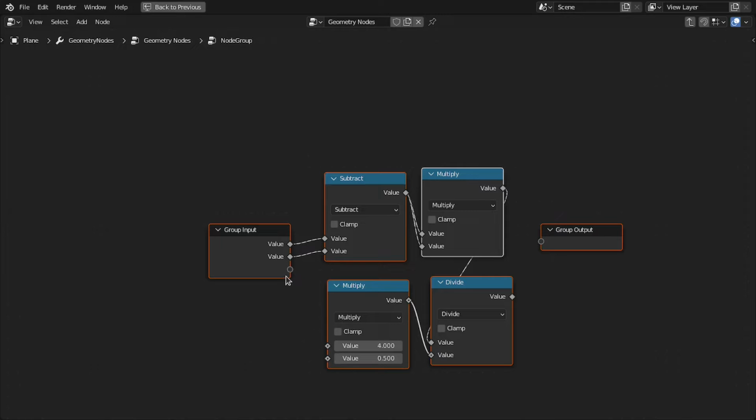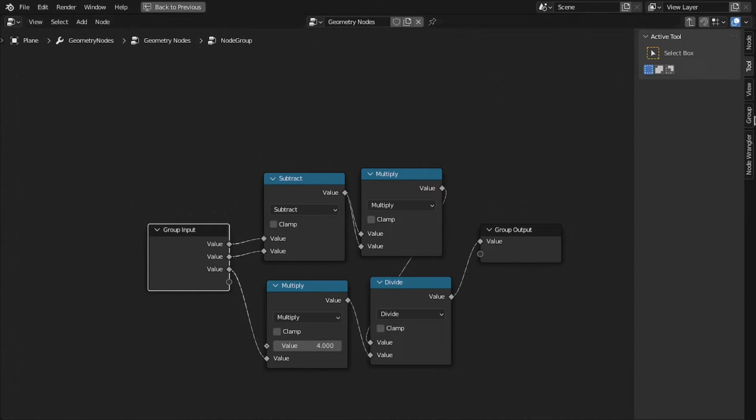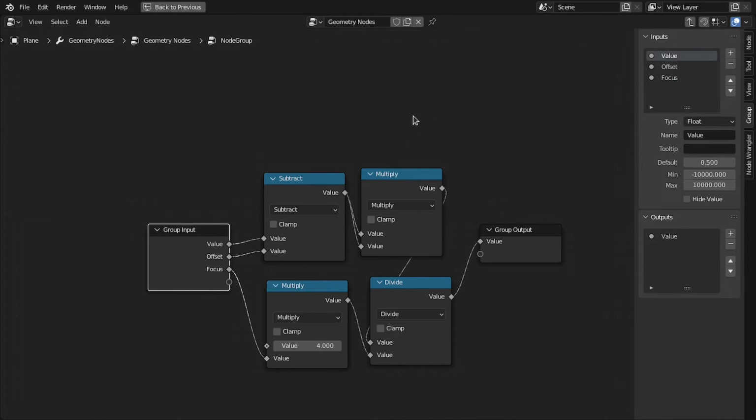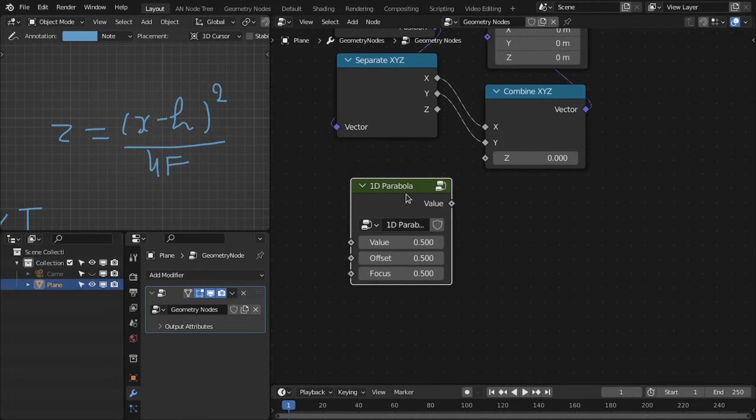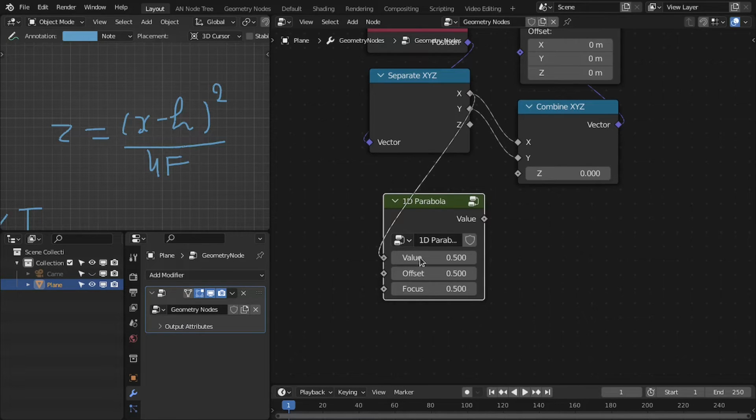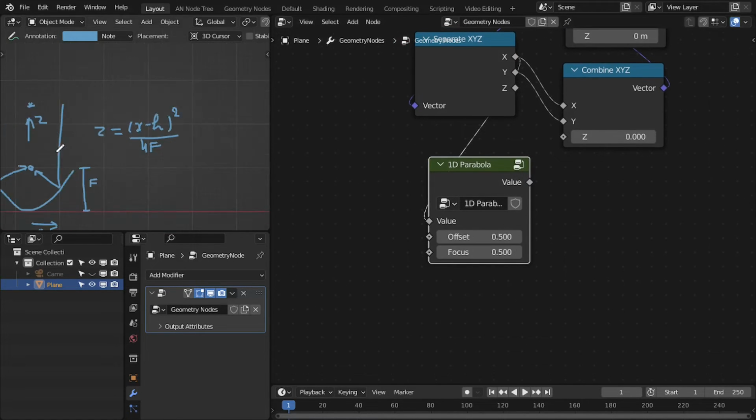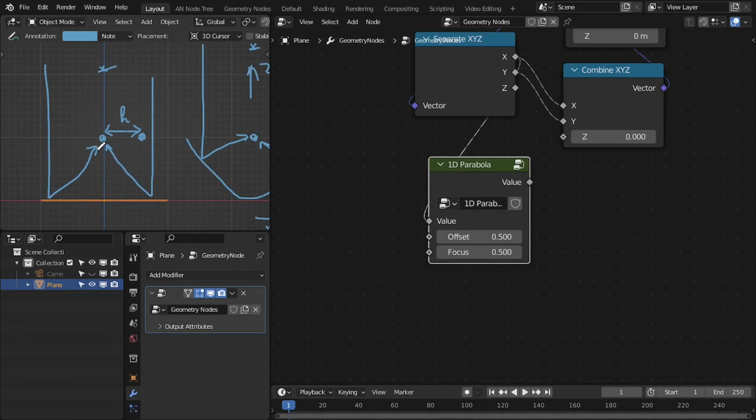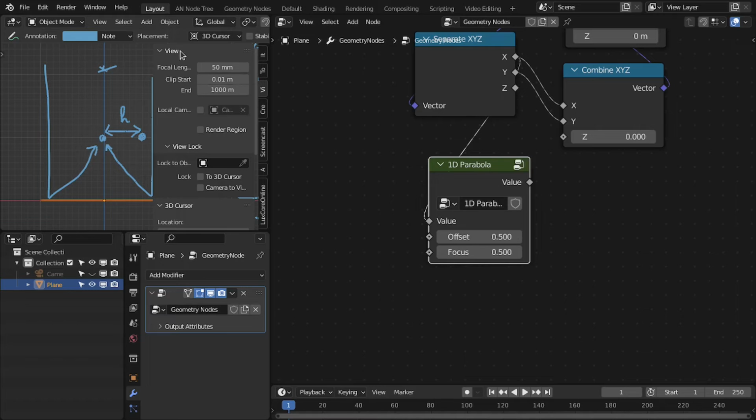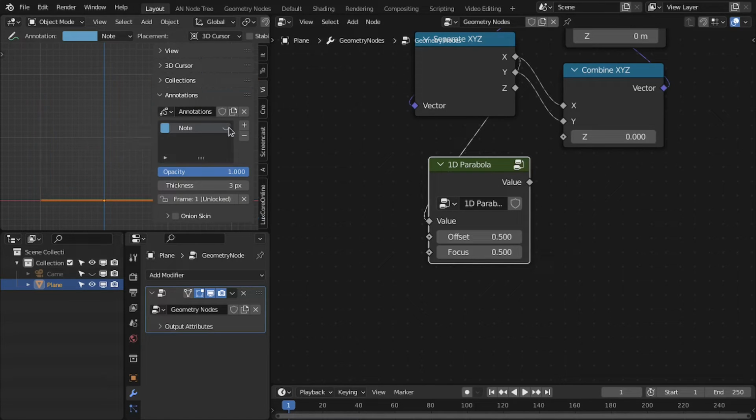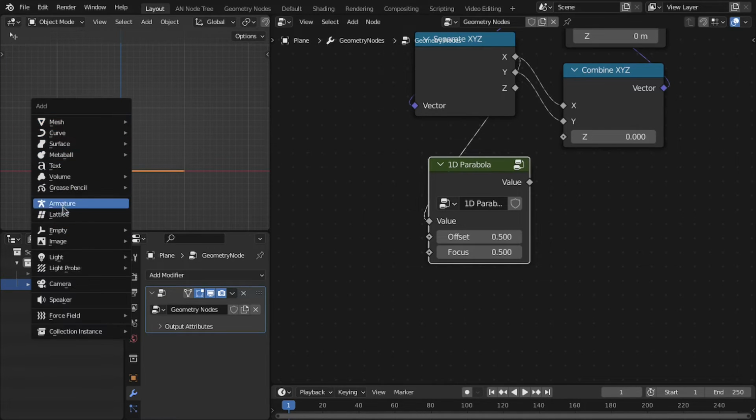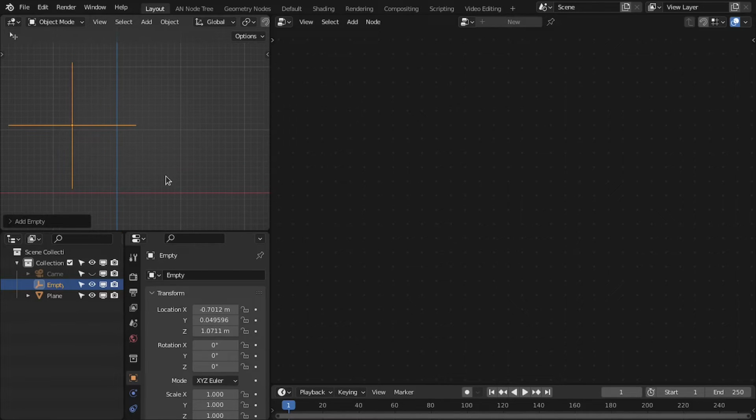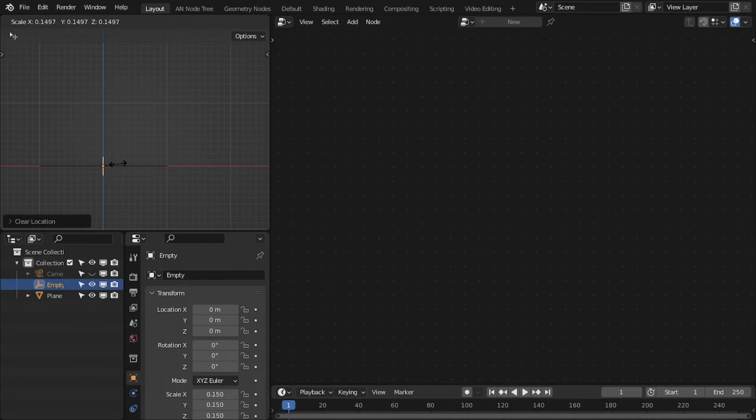and this is our focus, which is f, and I'm going to rename the inputs and rename this as 1D parabola. Now if we connect this X to the value, and for our focus, let me hide these formulas. Okay, so let's add an empty for our focus.